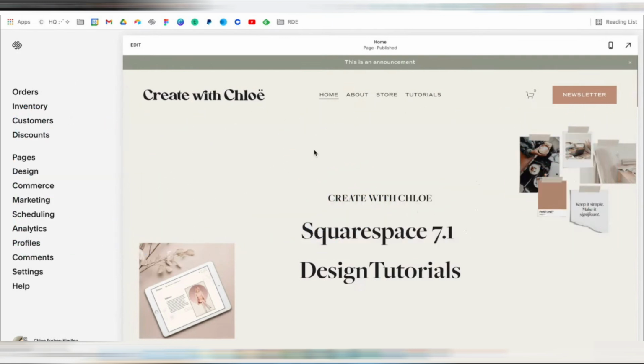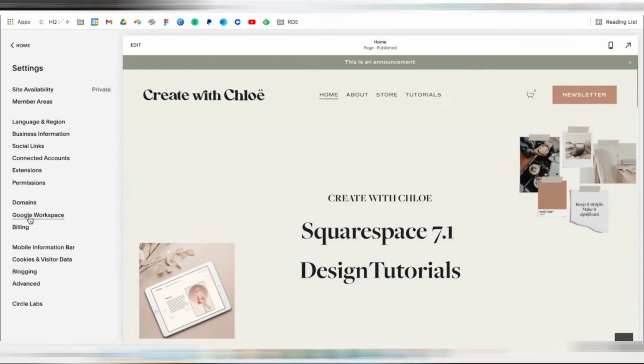Alright, let's begin. First, access settings in your Squarespace account. Verify that your domain is properly connected to your Squarespace site. This is crucial as your professional email will be associated with this domain. Next, select the Google Workspace option from the settings.